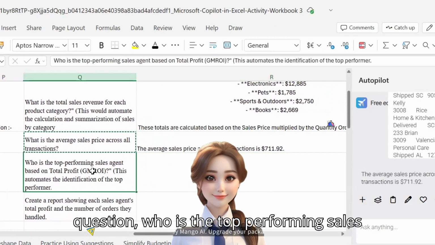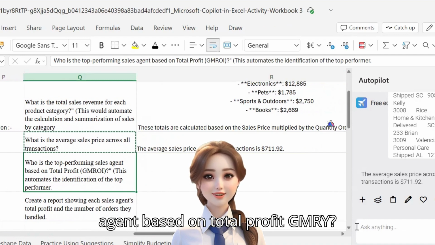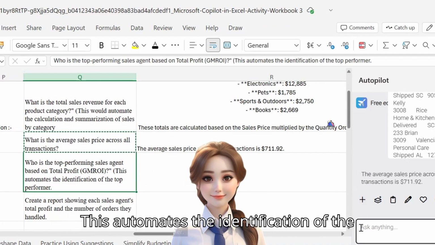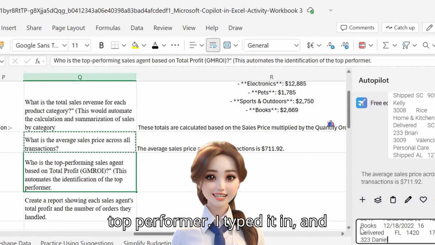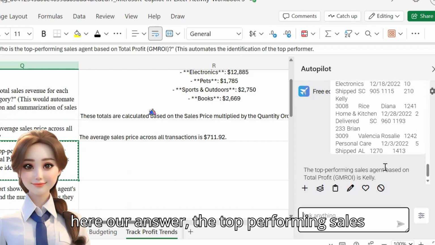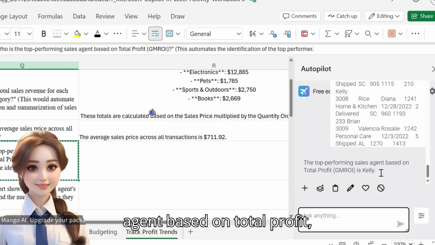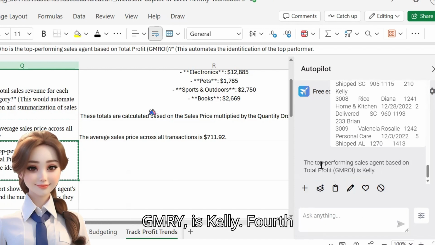Who is the top performing sales agent based on total profit, GMROI? This automates the identification of the top performer. I typed it in, and here is our answer. The top performing sales agent based on total profit, GMROI, is Kelly.